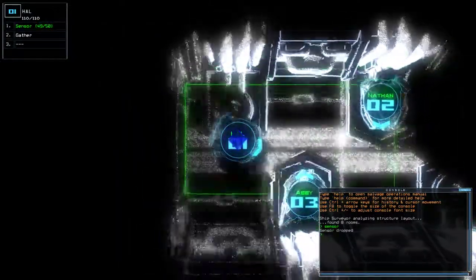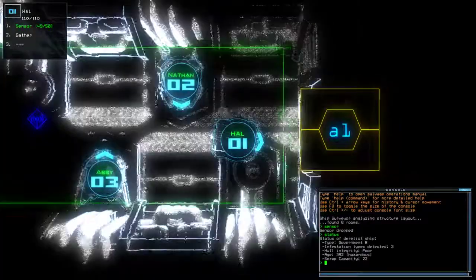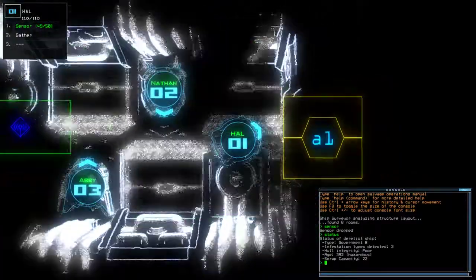Today we have Sensor and Ship Surveyor on a Government B with three infestations.